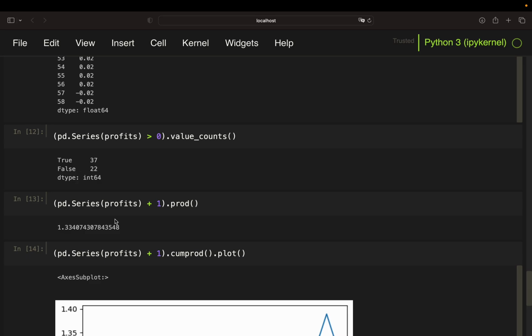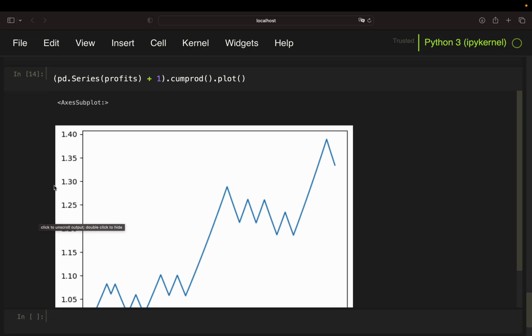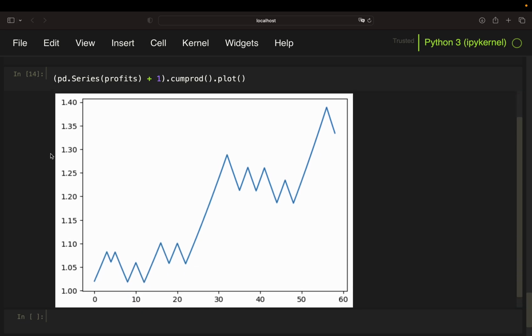So you see, I'm ending up with quite an impressive return of roughly 33%. To plot the returns, I'm taking the cumulative products and end up with a chart showing the strategy development, as you see here.